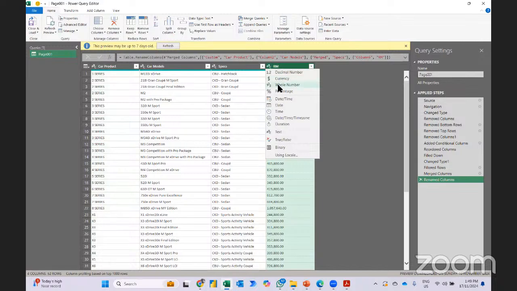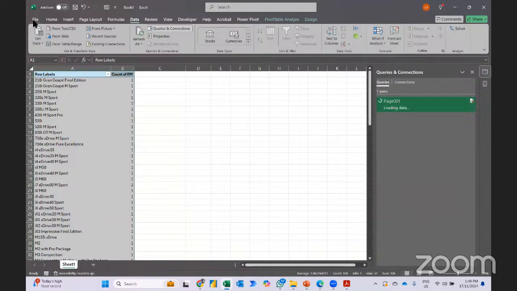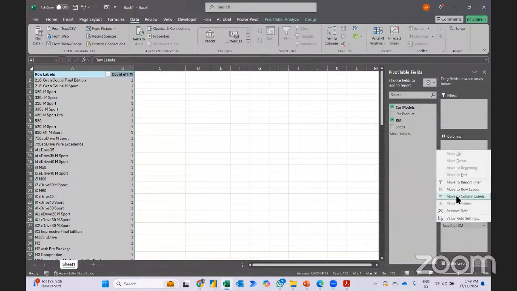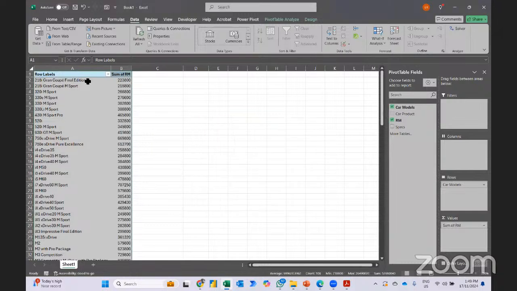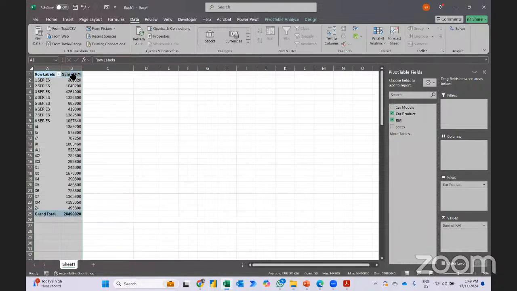So I need to do some changes. I put here whole number, and then I press close and load. So now when I press close and load, you'll see the data will change. So right now, instead of count, you can actually put here sum. Okay, value field settings, and I put here sum, and okay. So right now you have these details, but I don't want this information. What I want to do is car models, car product. So here we have all the sum, but I don't want to know the sum. I want to know the average.